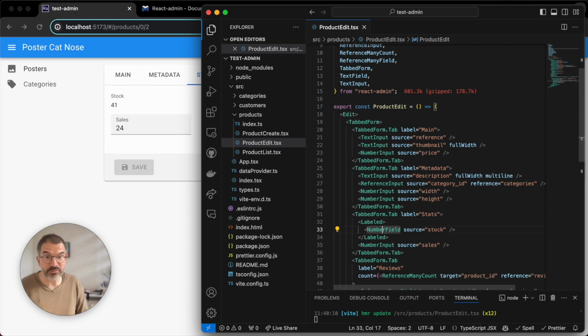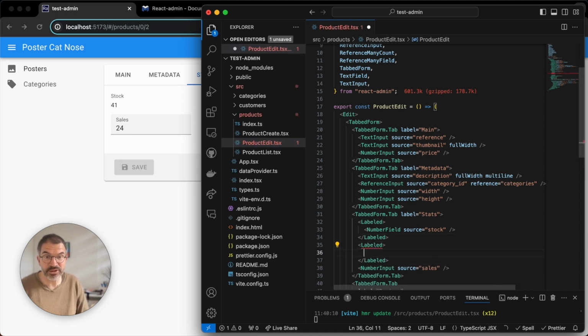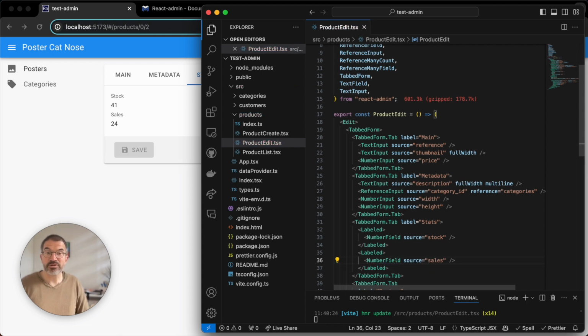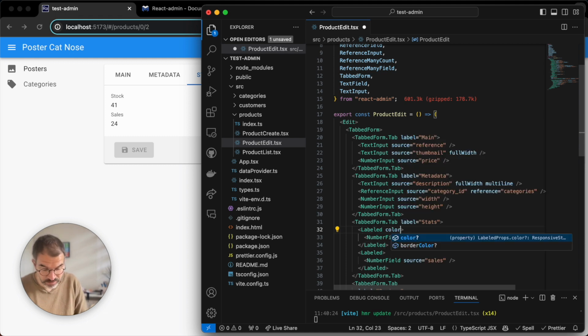I can do the same for the cells here. And you can see that labeled will create a read-only layout with number fields. And it works. So labeled is a regular ReactAdmin component that takes an SX prop, and you can even change the color.